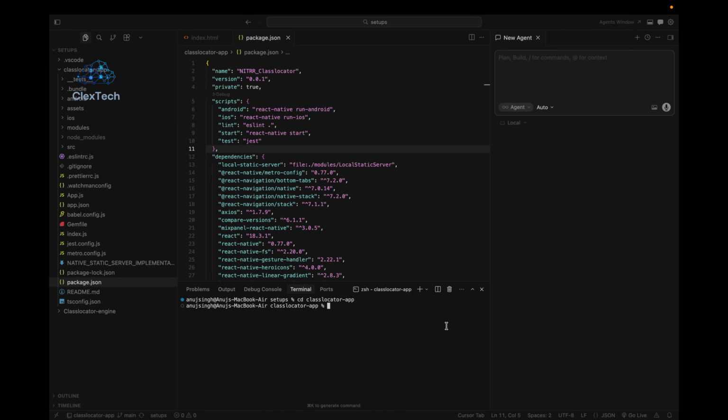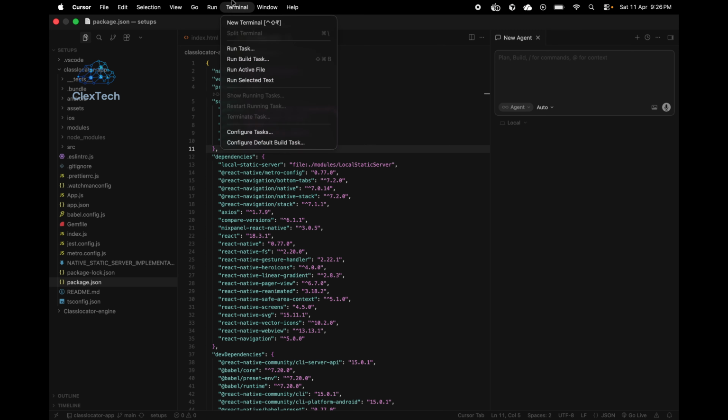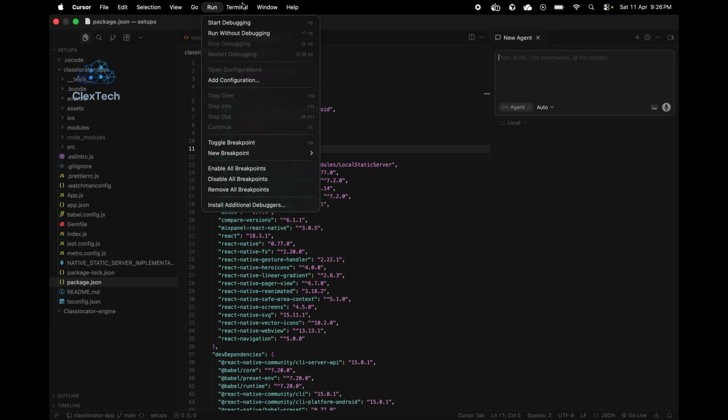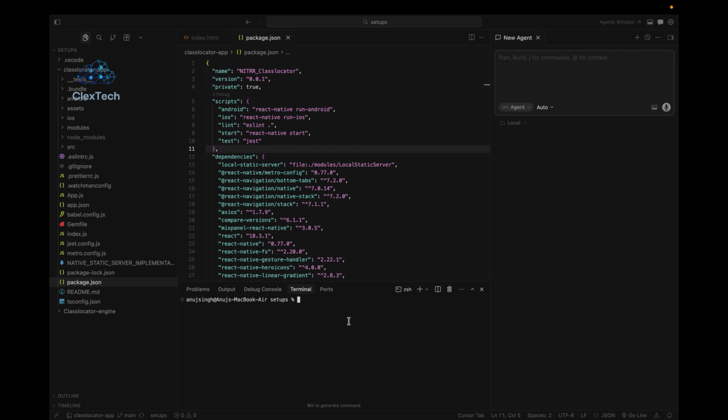Now to launch the app, we will first open a new terminal. I already opened a new terminal. Let me close it first, and then from the menu you can open the new terminal, and under the new terminal just change the directory to Class Locator app. Now inside Class Locator app, you have to run two commands simultaneously. First, you have to run npm start.